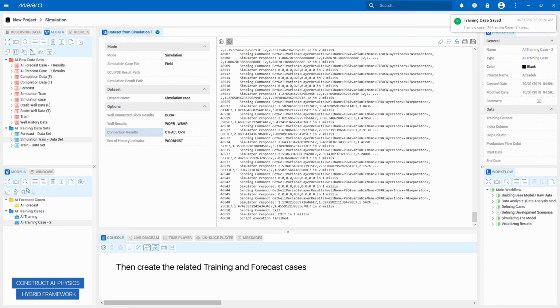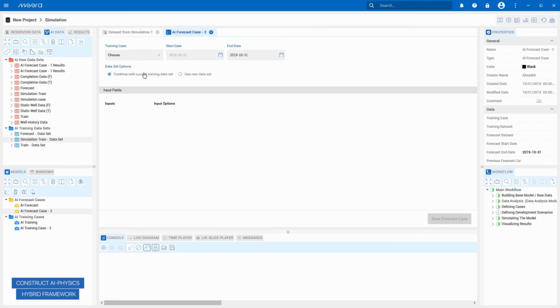Let's create a forecast case. The target case should be selected, and the end date of forecast must be entered. You do not need to change the input options of the inputs. Leave them as the default value and save the created case.